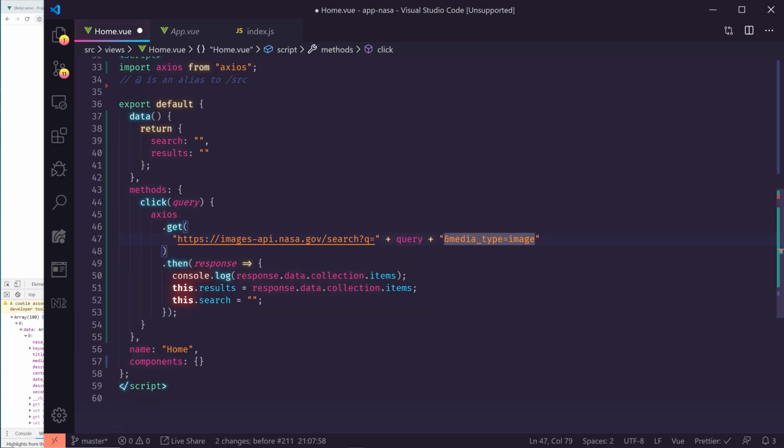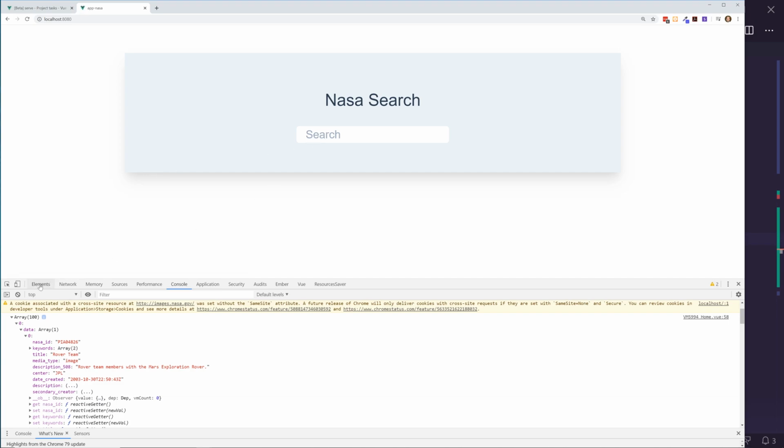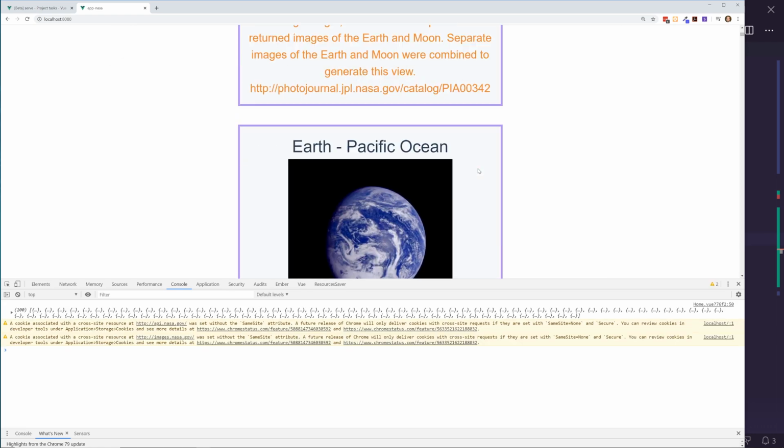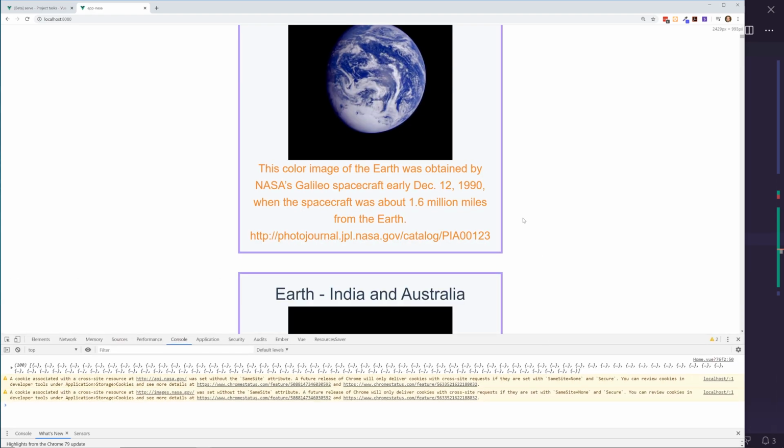And okay, cool. So that's it. That's pretty much it. All I'm doing is this one click method and then saving it. So let's see here. Save it. And I'll put in Earth. Cool. So yeah, it's still working as I expected.